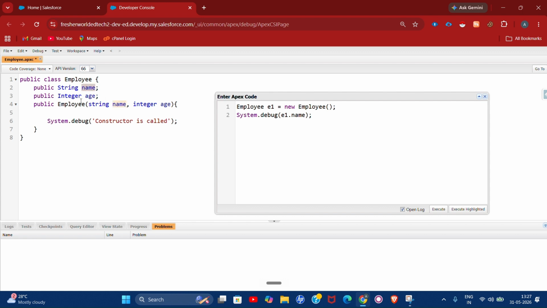So to access the variable of the class inside the constructor, we use the this keyword. So this.name will refer to the class variable name. We have to assign the name value to this class variable name. So now let's save it. What is missing here? Okay, done. Now let's remove age and take only name.